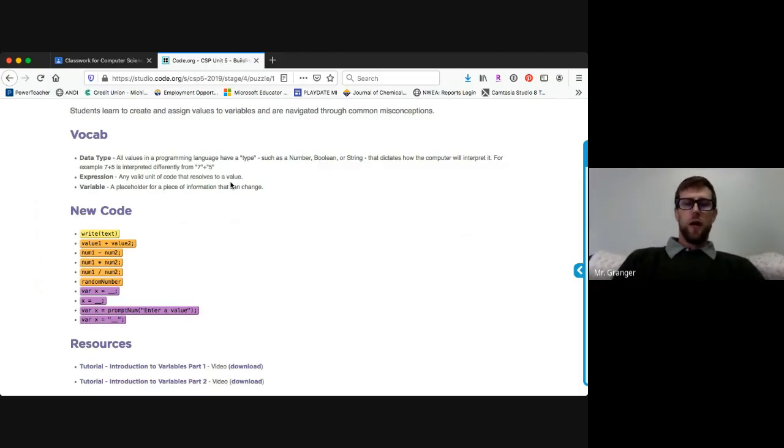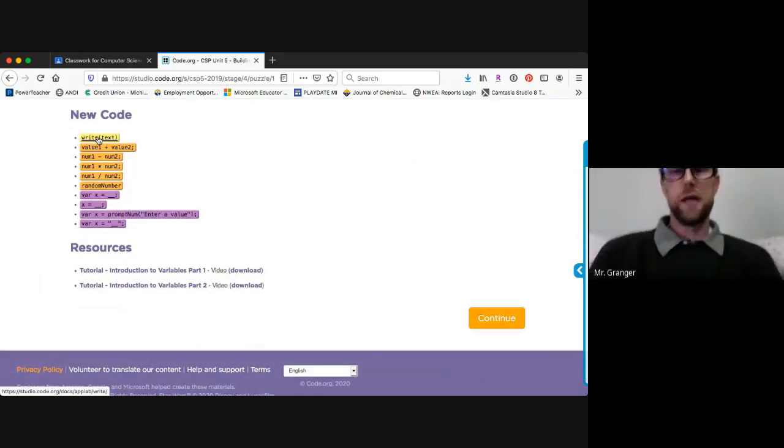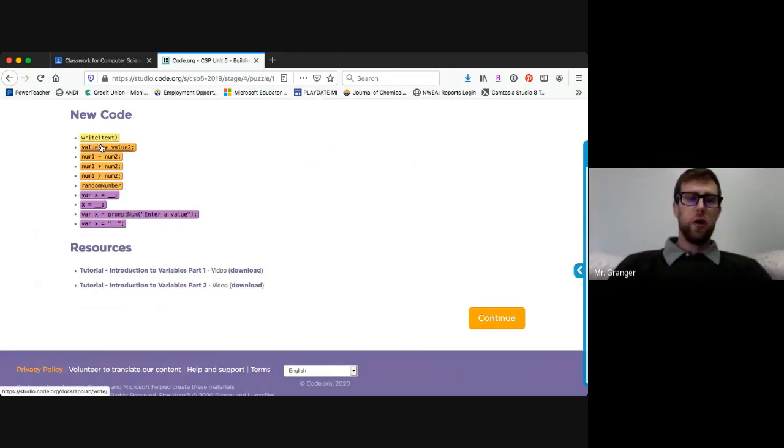So, new code commands, write text. And the nice thing about this page, don't forget, as you're working through the lesson, if you want to see some examples of how this code is used, remember you can click on these. These are hyperlinked to the code library. So it will give you an explanation and an example of how the code gets used in a program. So you've got value 1 plus value 2, number 1 minus number 2, number 1 times number 2, number 1 divided by number 2. Generating a random number.